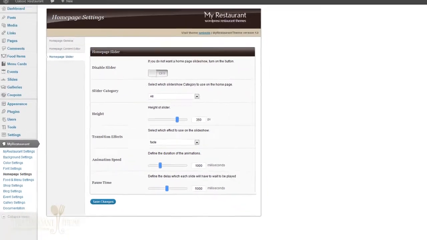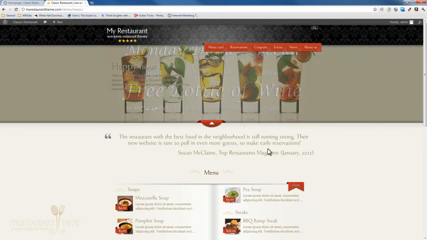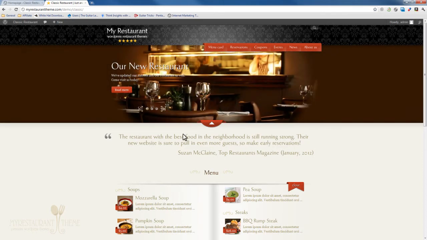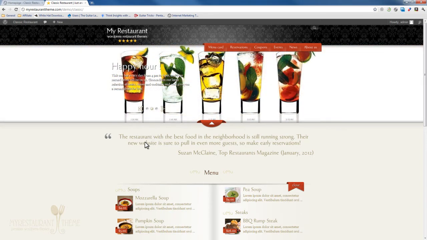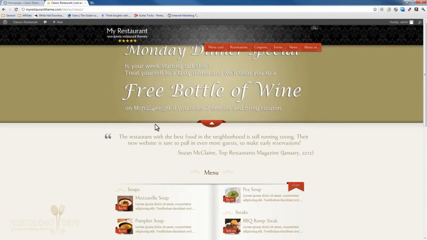Let's have a quick look at the homepage content area as well. You can basically add any type of content here. Lots of people like to put quotes here that characterize their restaurant, or maybe a review that they got in a prominent magazine, for example. But really, you could put anything here. You could put your blog posts here. You could put even more widgets. You could put an image gallery, whatever you want.